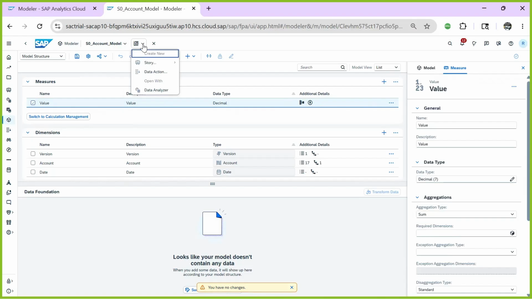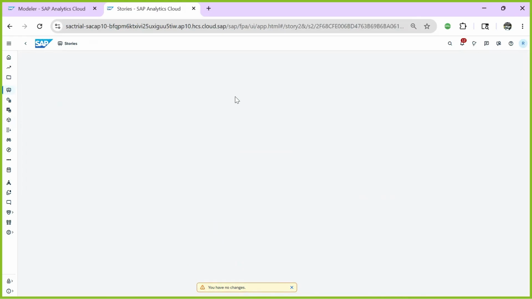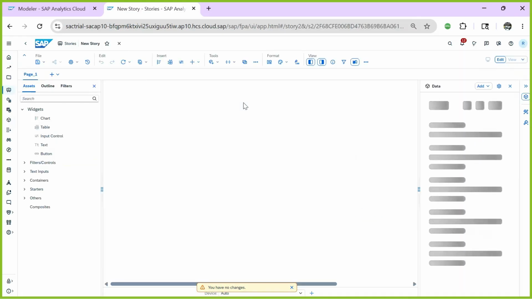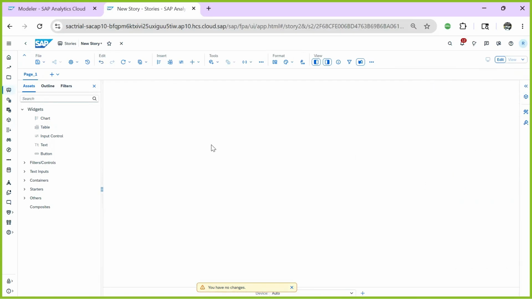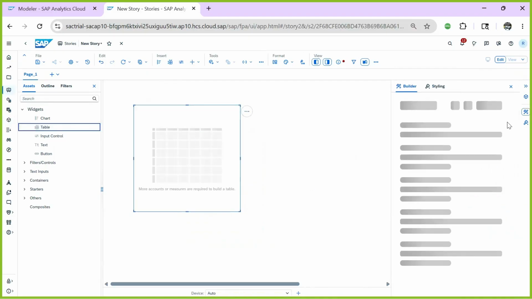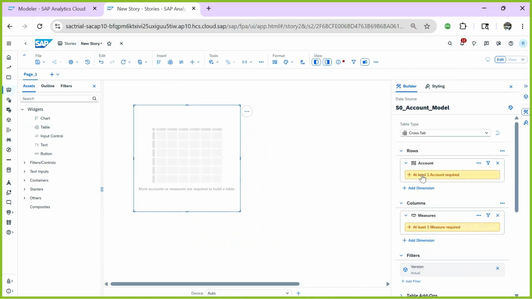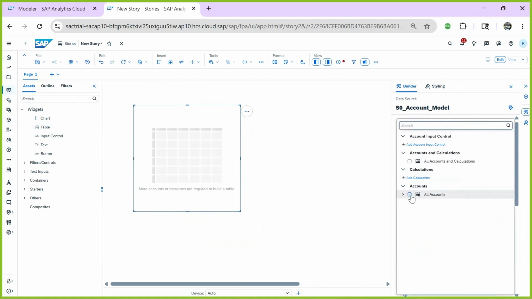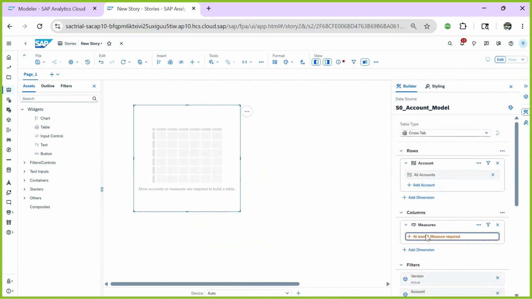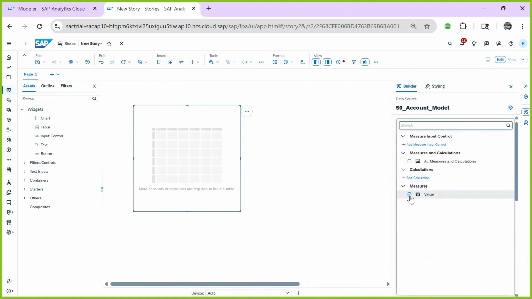Let's go for creating one input form. Go to story, canvas. The data one is not required, so I'll drag and drop the table widget into your canvas. Then within the builder, we want one account and one measure. So let's go to all accounts, go to measures and select your value measure. Simple, done.